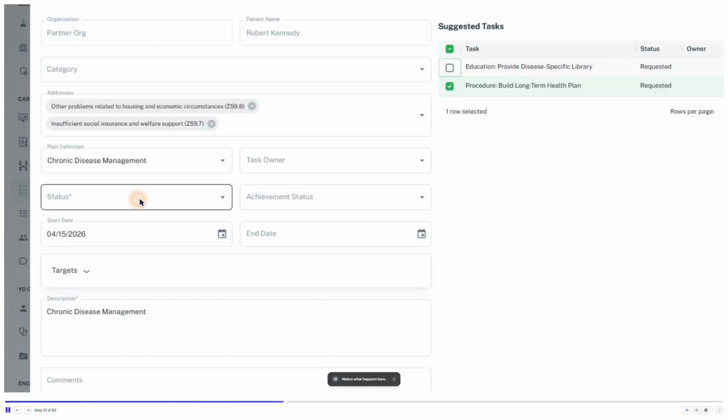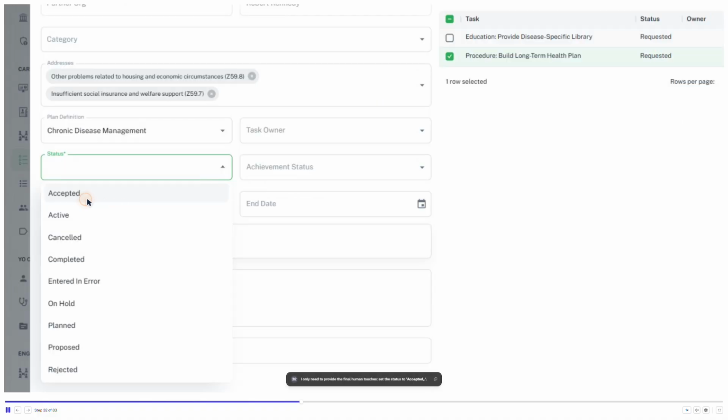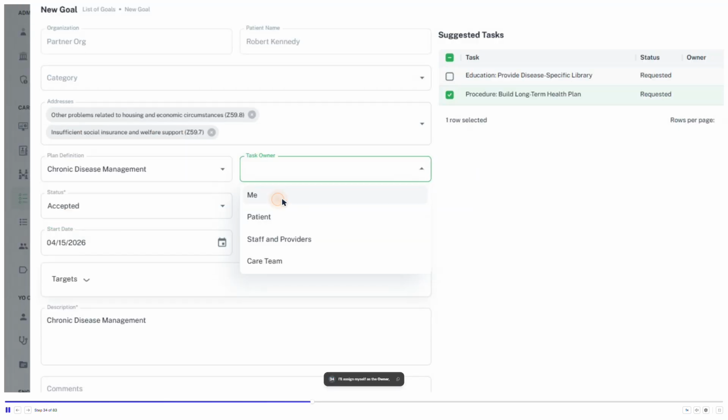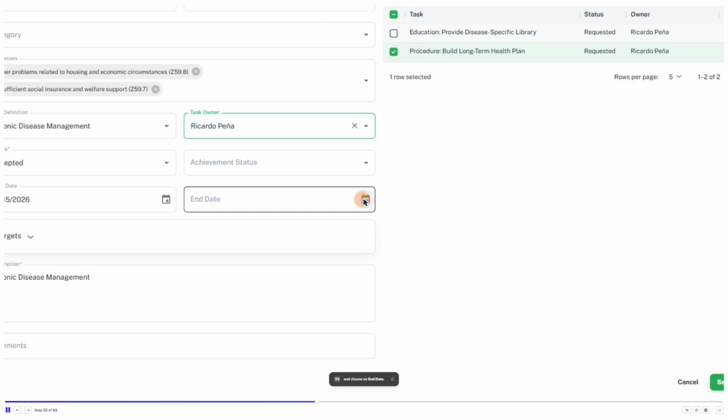Notice what happens here. This isn't a blank form. Because the recipe is working, almost all the fields on the left side are already pre-filled. This eliminates manual data entry and ensures clinical consistency across our entire staff. I only need to provide the final human touches. Set the status to Accepted. I'll assign myself as the owner and choose an end date.